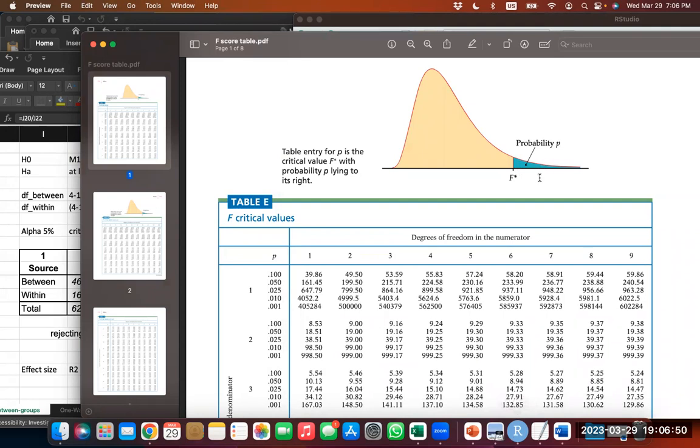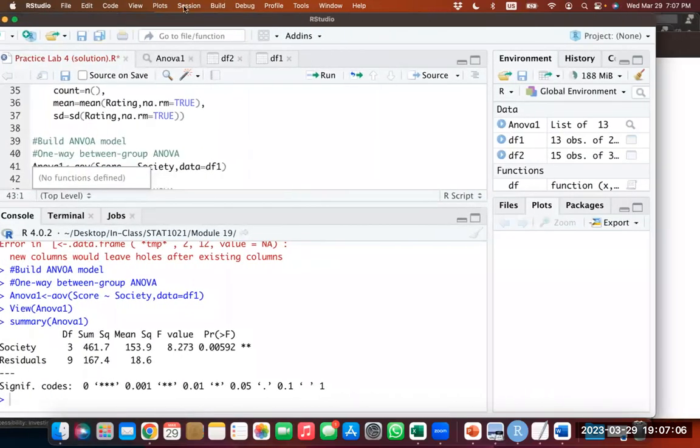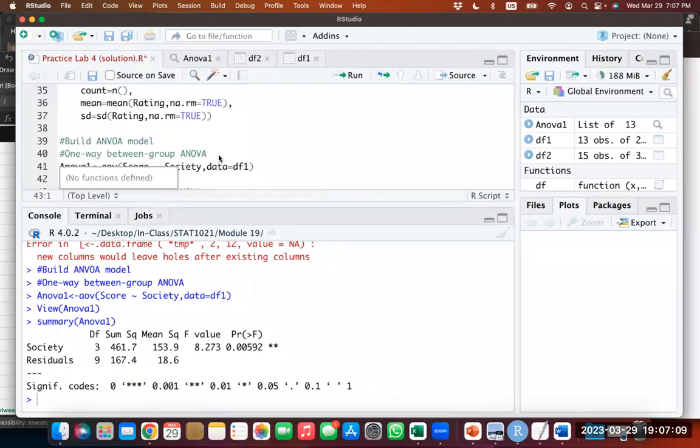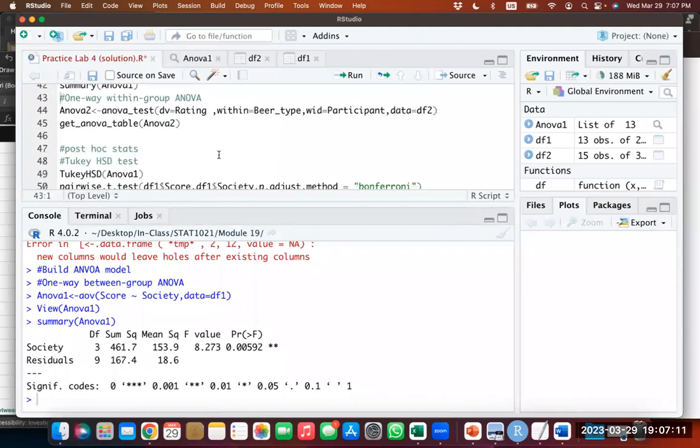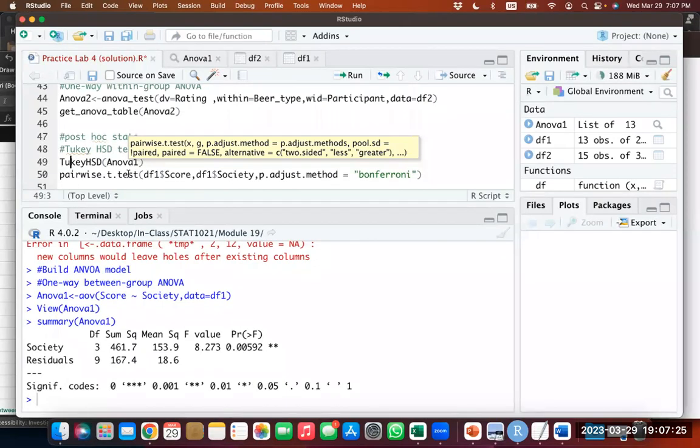If it's further in, it's smaller than 5%. So that means that we have a significant difference between at least two groups. So in one comparison, there's a significant difference. So this being said, we would like to understand which one. And that can be done, as we know, with post hoc tests. And we have here on 49 and 50, two post hoc tests. We have our Tukey honestly significant difference test, and we have a Bonferroni pairwise t-test.